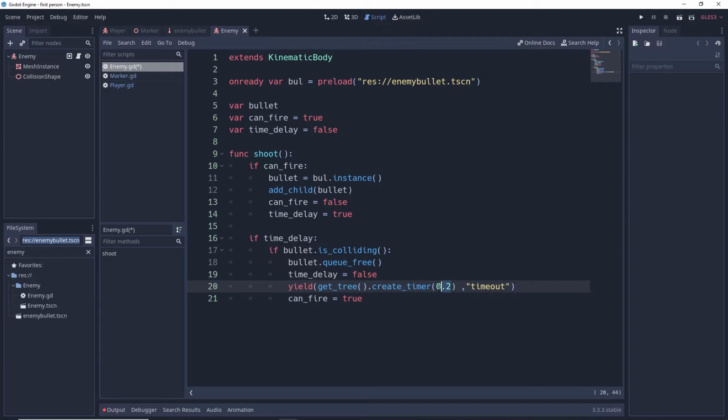After we set time delay to false, we write yield get_tree().create_timer. Here the wait time we pass as 0.2 seconds. So this is the wait time, or you can say the firing bullet interval. Like after 0.2 seconds, again our bullet is fired. So after 0.2 seconds, we set canfire to true, and again this whole statement runs, and after that this will run.